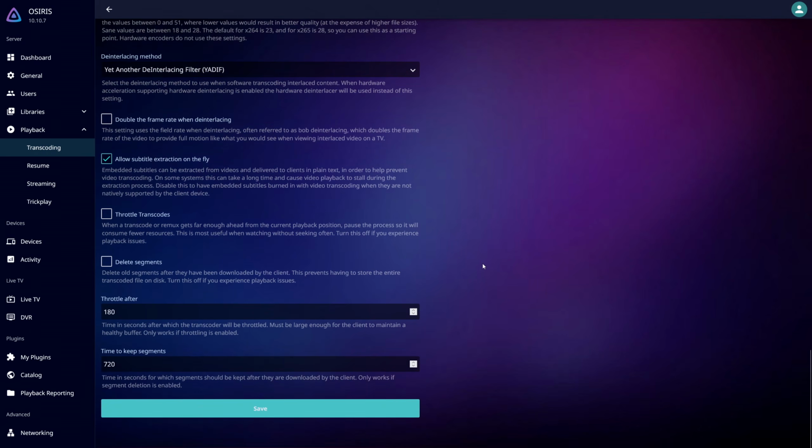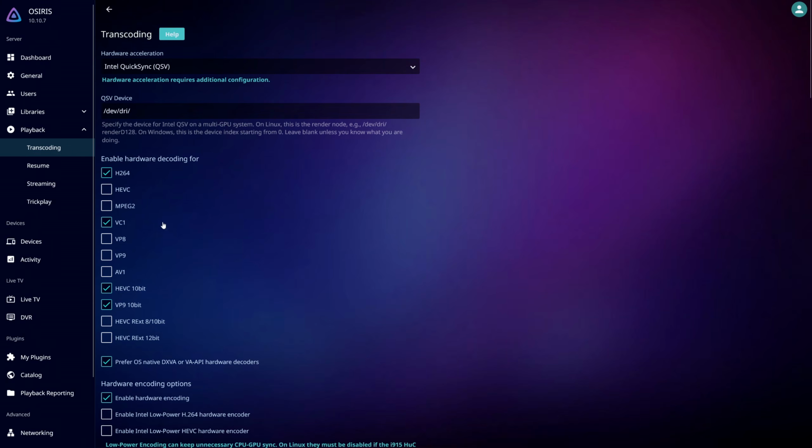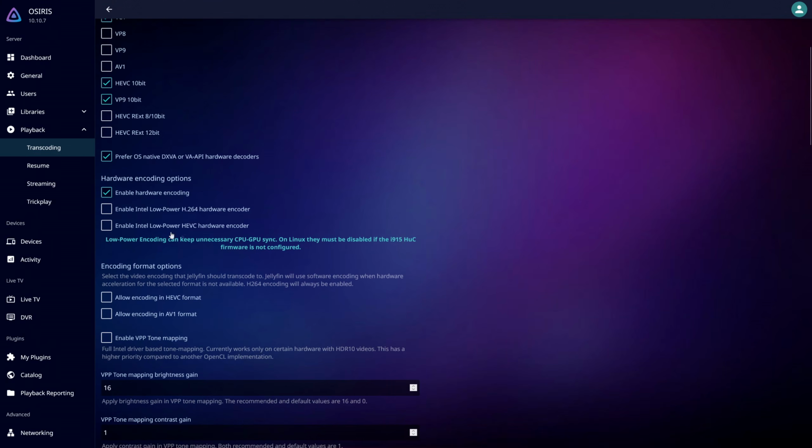Again, all looks pretty good. I'm not going to mess around with it too much. Go ahead and click save. Gives you a little warning here just to make sure we know what we're doing and to actually test it out. So go ahead and click got it. And there we go. We should have transcoding now working fine.